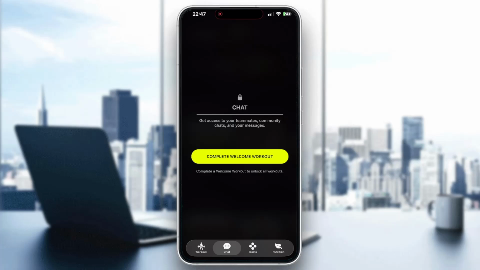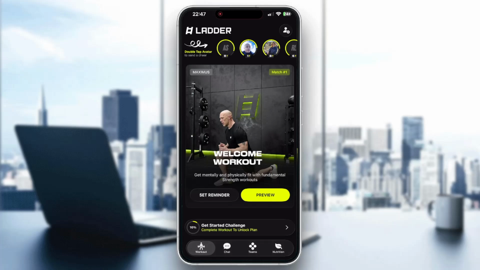But first thing you need to do is complete the welcome workout. Here on the main page we have the welcome workout where you can get started opening it up and completing it. Once you've done that, you can get started using the chat feature, talking with your coach, managing your routine, and so on, and that's how it's done.